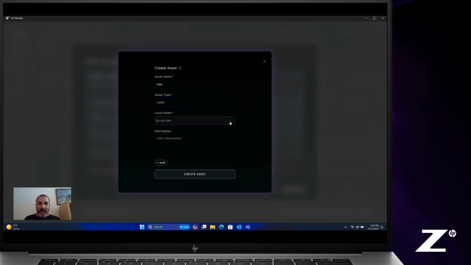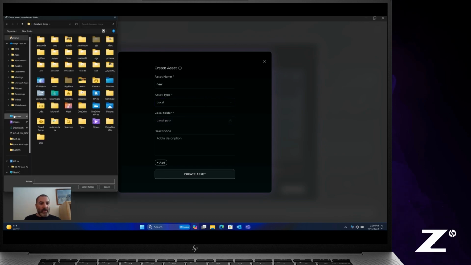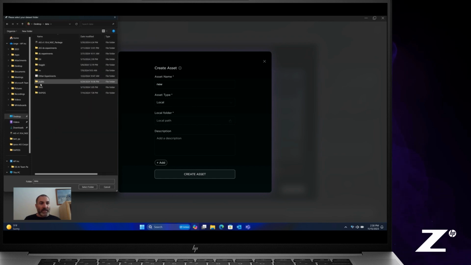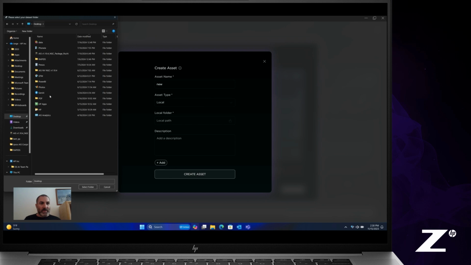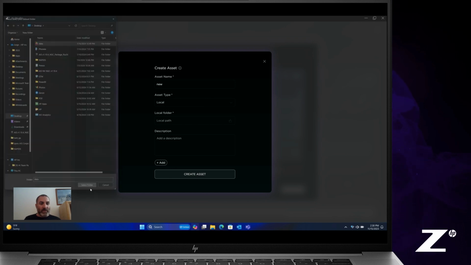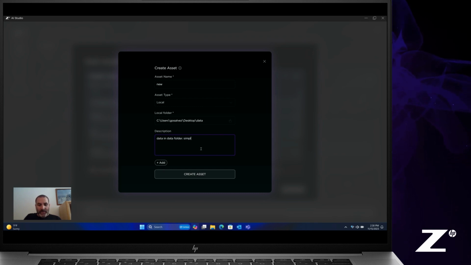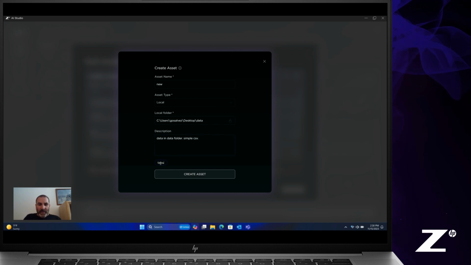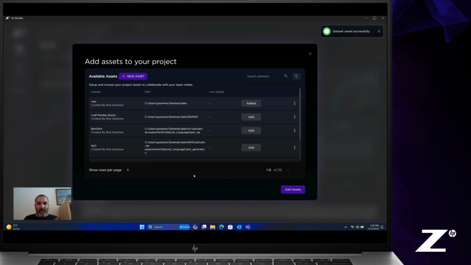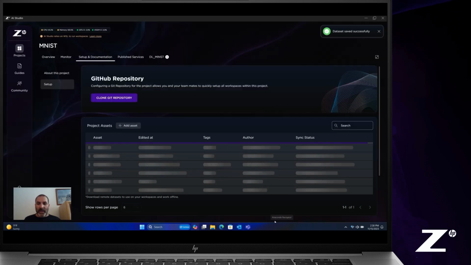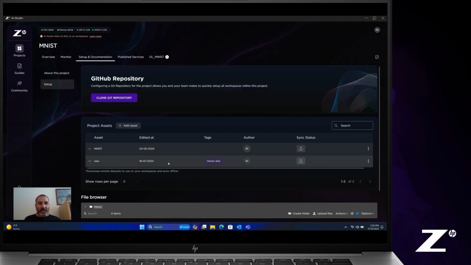In this case, I'll just pick a local path. I'll click on where to find this data set. In this case, I'll just use the data set that's in my data folder. So you do have to point to the folder level. And this will just be a simple CSV in the data folder. I can give it a tag if I would like to, tabular data, to keep my set organized, and then it's now added to my project. And when I add the asset, it's now added to my particular project.